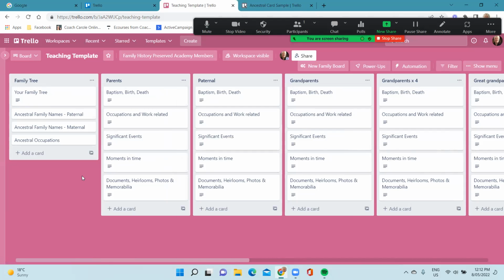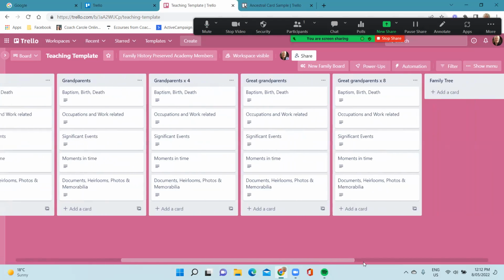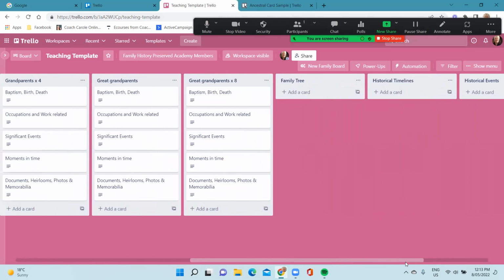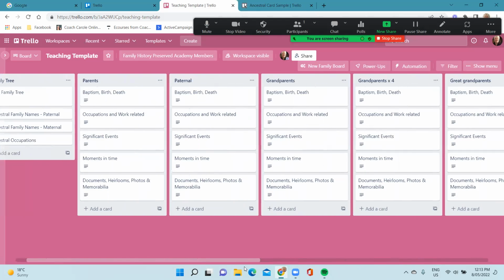Remember, the lists in your storyboard can contain the cards for each of your ancestors for whom your story is being prepared. So lists are the backbone or the main part of your storyboard. You can have as many of these as you like.